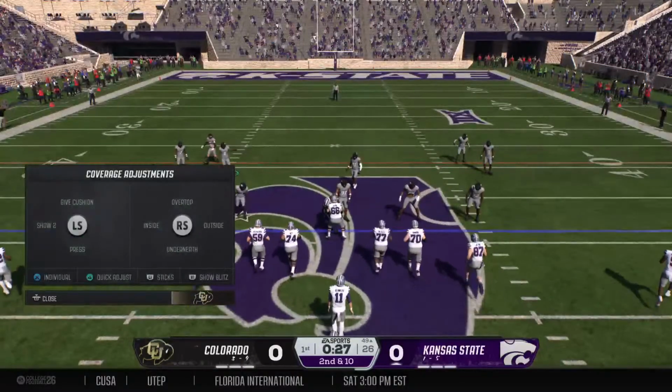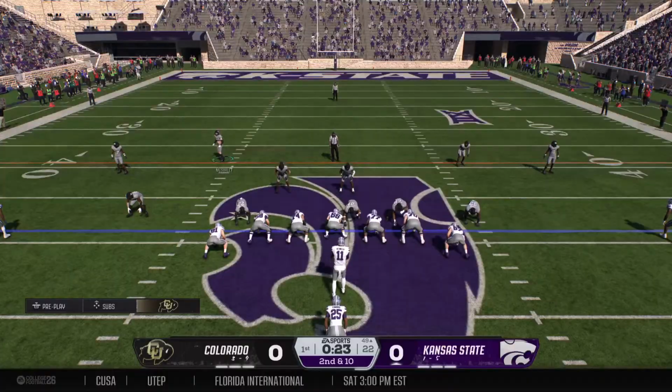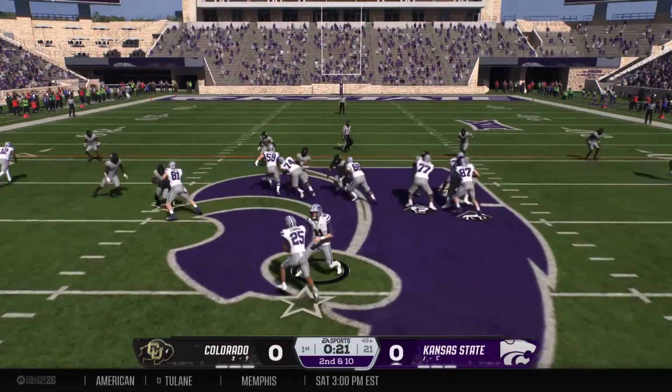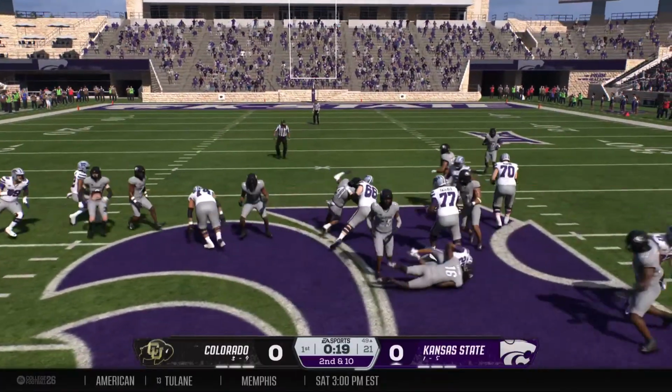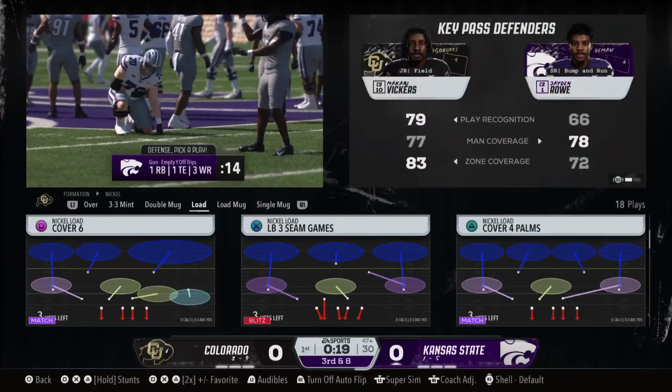Nice decision by the QB. They got nothing on the last play. It's 2nd and 10. The hand to the running back. Man down on the play as the officials take a break to let him be checked out.